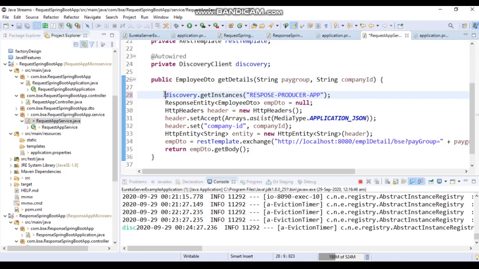Actually, we don't do that in a real application. I'm just telling you how we can do it using discovery client and Eureka server. I will show you how we should be doing it using load balancer. That is the advanced concept. I will tell you how to do that using load balancer. Okay, let's get it now.